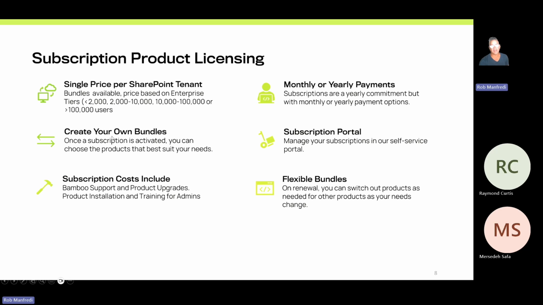You can bundle products together and create your own custom bundle, if you'd like to bundle multiple products together, which we love to see. Of course, our subscription costs include support, product updates, and unlimited rollout of the product across as many sites as you want. We offer monthly or yearly payments. You manage your portal online, and off you go.